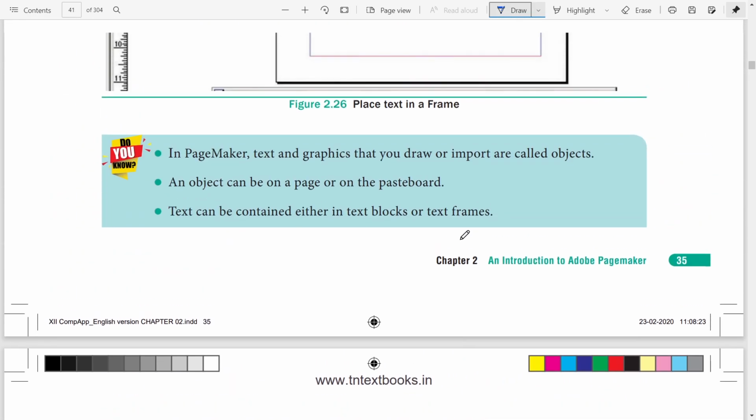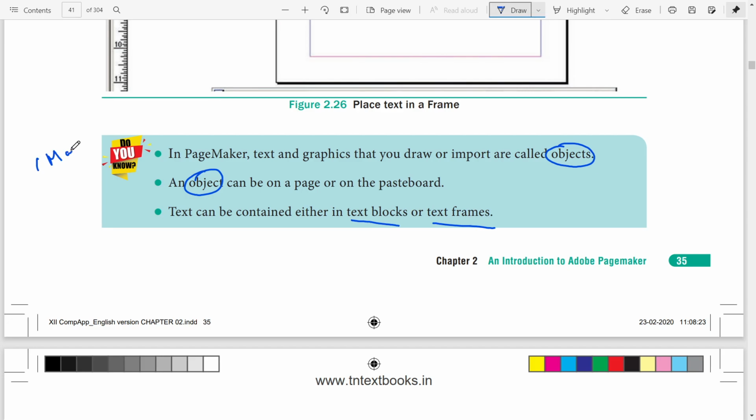Next, this may be asked as one more question. In PageMaker, text and graphics that you draw or import are called objects. An object can be on a page or a pasteboard. Text can be contained either in text blocks or text frames. Important, one more question.